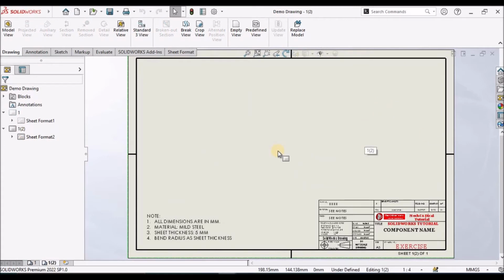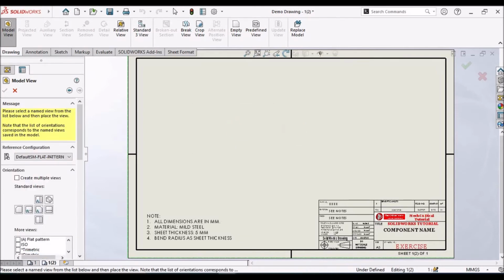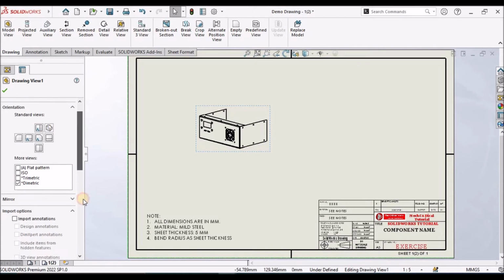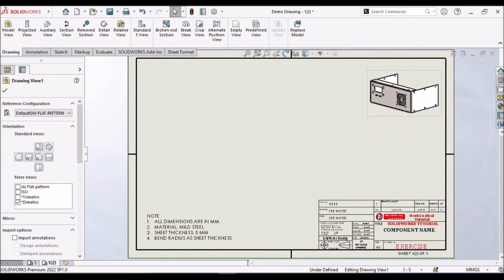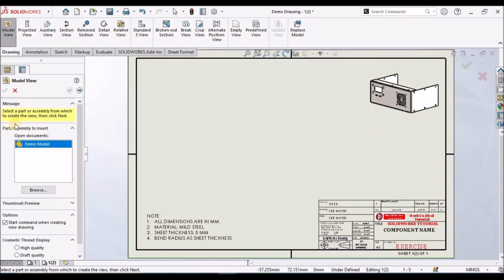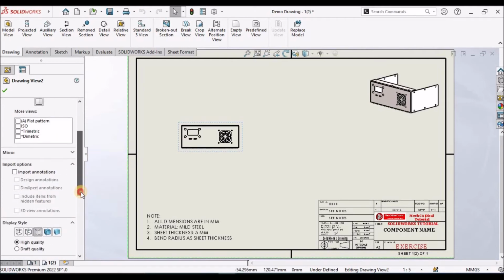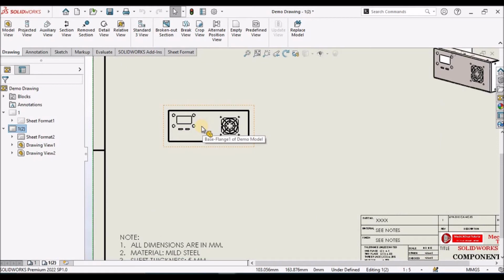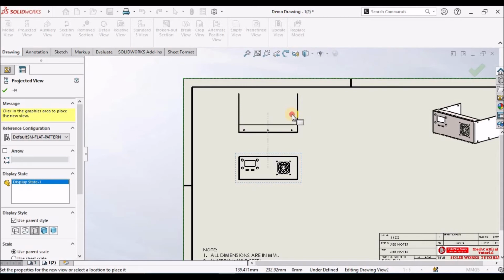So I have taken a new SolidWorks part file. So here I am going to place the model. So this is isometric view. So we have to go to model views and place the model. This is the flat pattern. So this is the front view. Now here we can place projected view. This is top view.